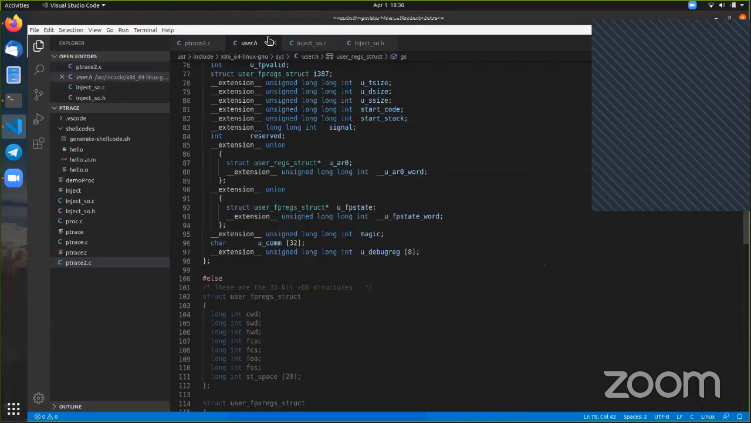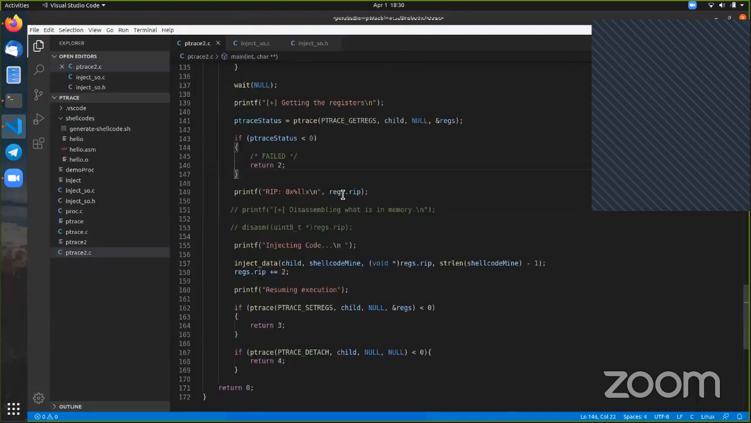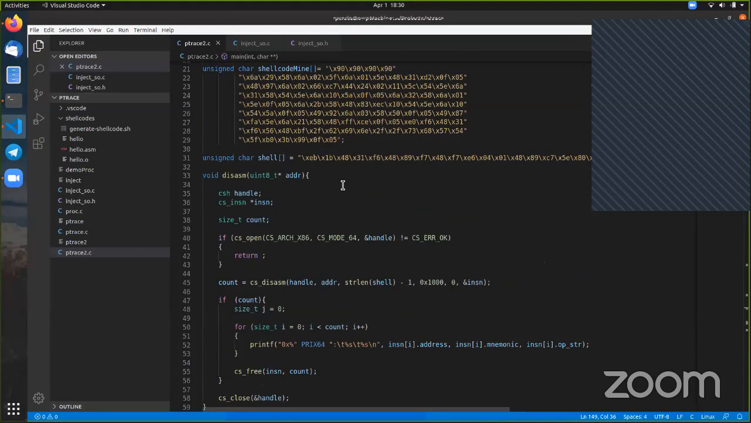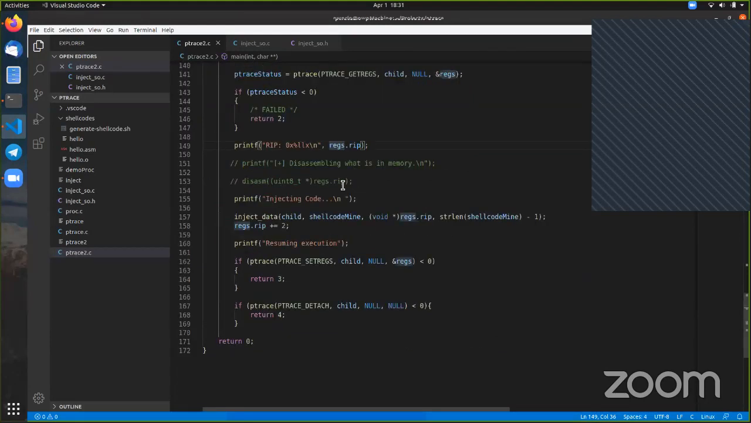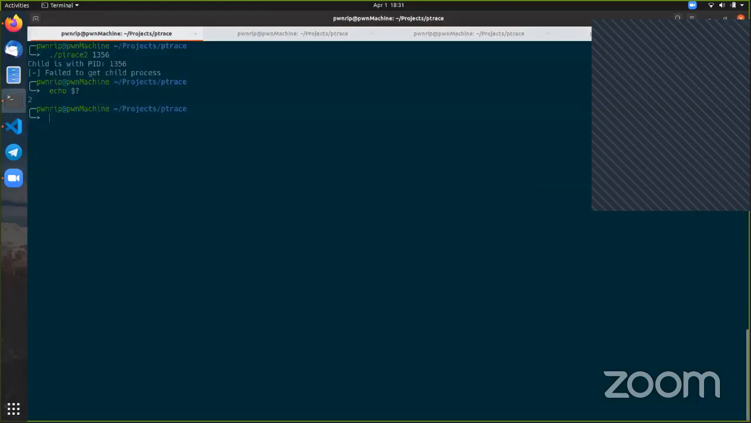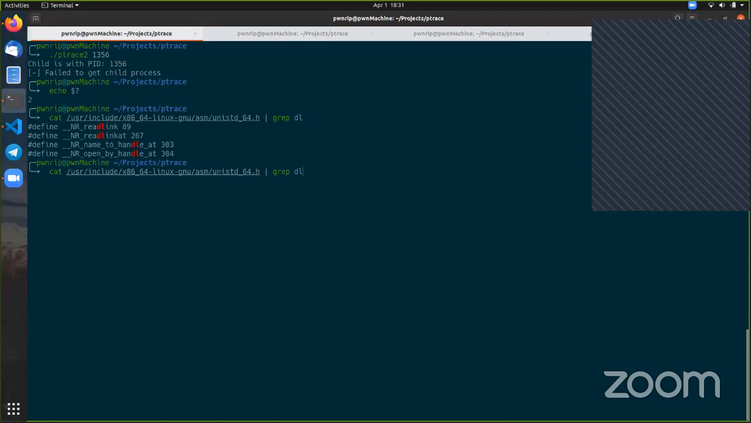So let's see what happens if we try to inject something, or if we try to make it do a system call. Let's see if there are any system calls for injecting libraries. Unfortunately, there is no system call to perform a dlopen. dlopen is a function call.